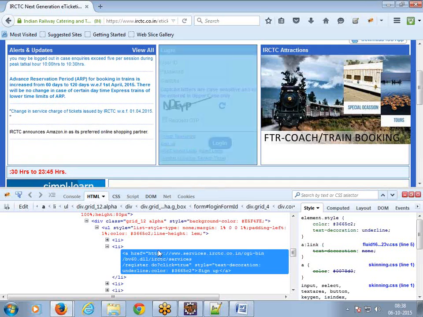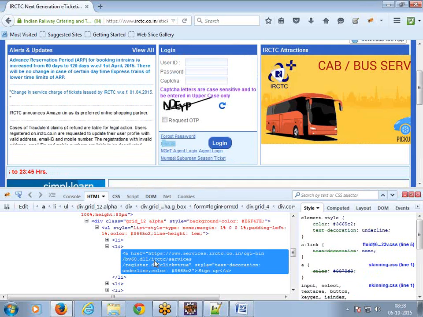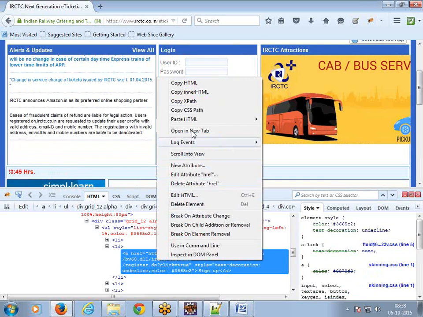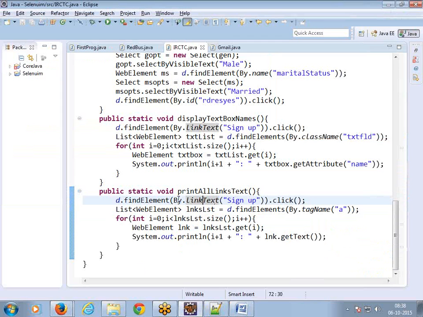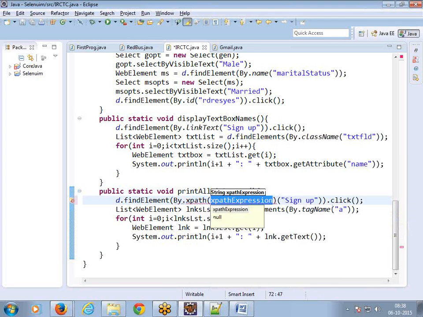Are you clear? See, this is the sign up link. For this sign up link, what is the XPath? Copy this XPath. Now I'm going to find the link by using XPath, with findElement by XPath, and define the XPath here.